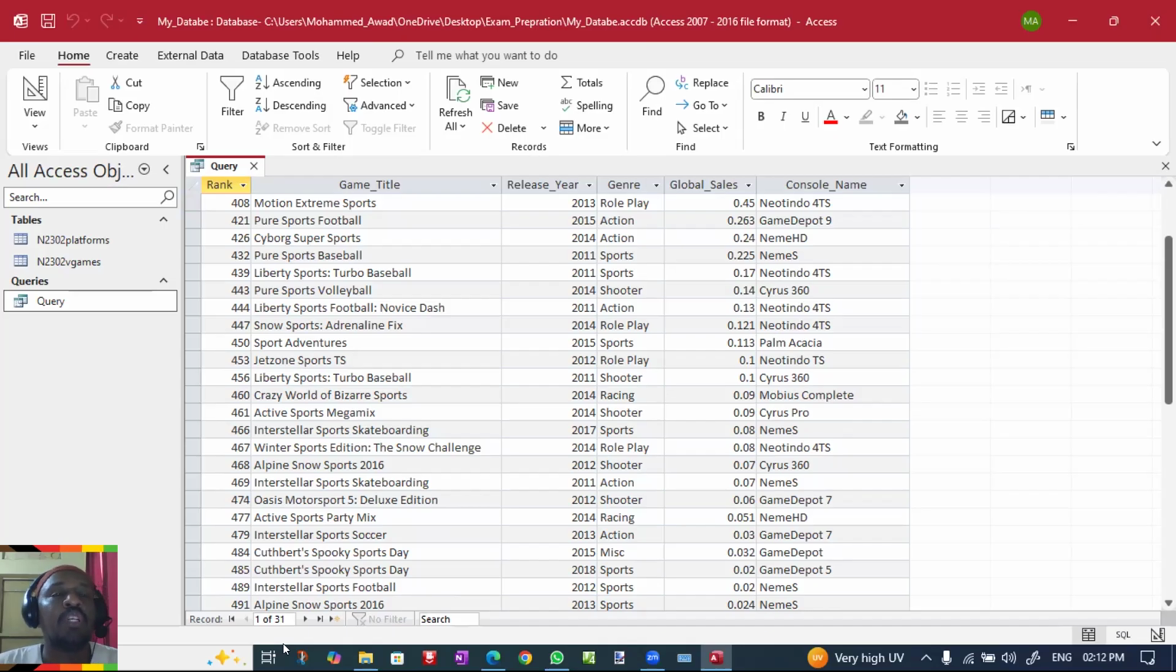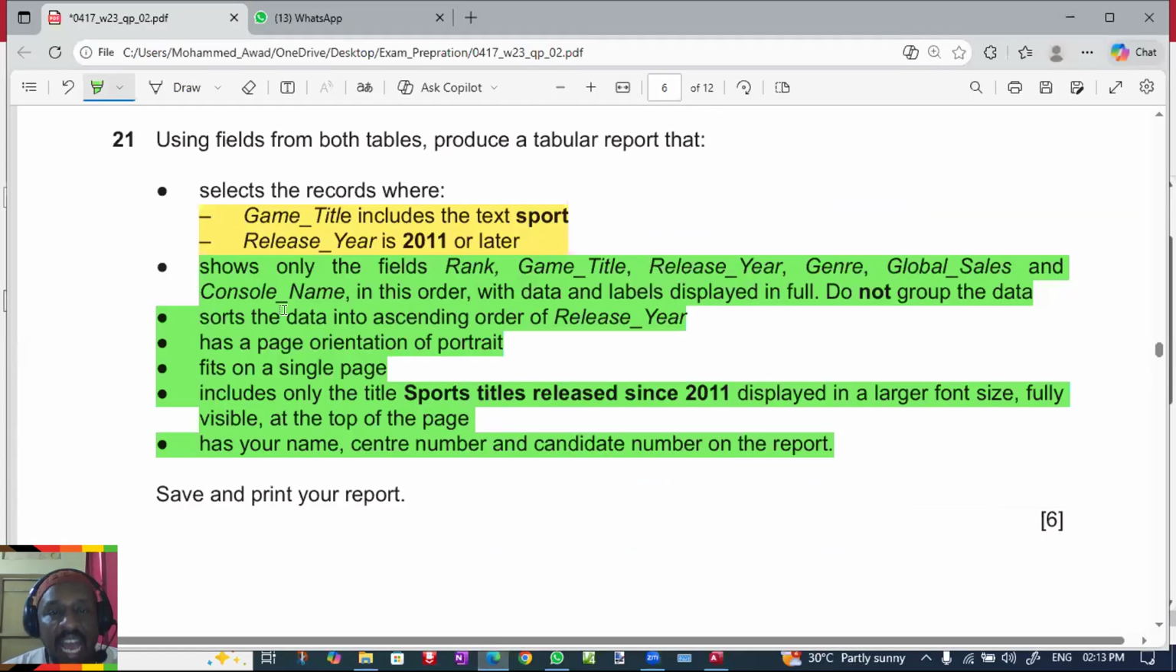This is how to create a query and how to add the criteria for each and every query. So all you need to do is add the fields first, using the query design. After that, you need to add your criteria, whatever the criteria is. Whenever they say include, that means you need to put a star before and after the word. And for the released year, it is 2011 or later, that means greater than or equal to 2011.